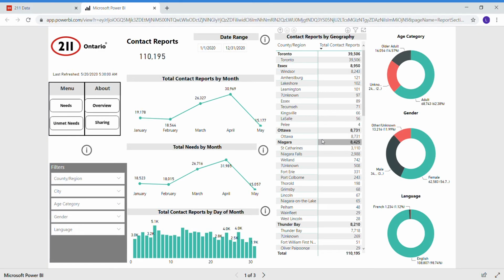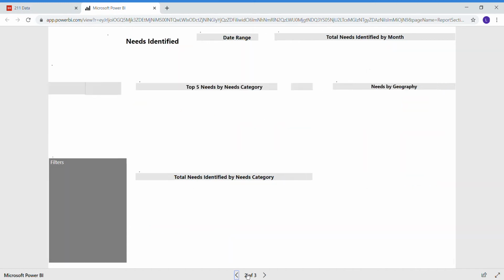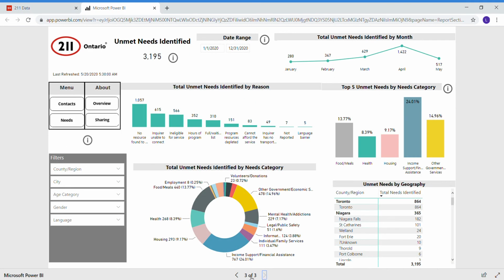The dashboard contains several pages. Before we go into the contents of the pages, we'll cover how to navigate and use filters. On each page, there's a menu that allows you to quickly navigate to any of the other pages by clicking on one of the buttons. For example, Unmet Needs, to navigate to the Unmet Needs page. You can also navigate by using the back and forward buttons appearing near the bottom of the screen.